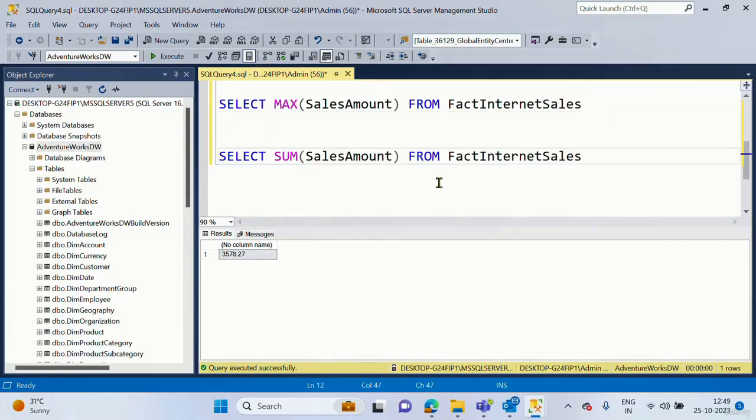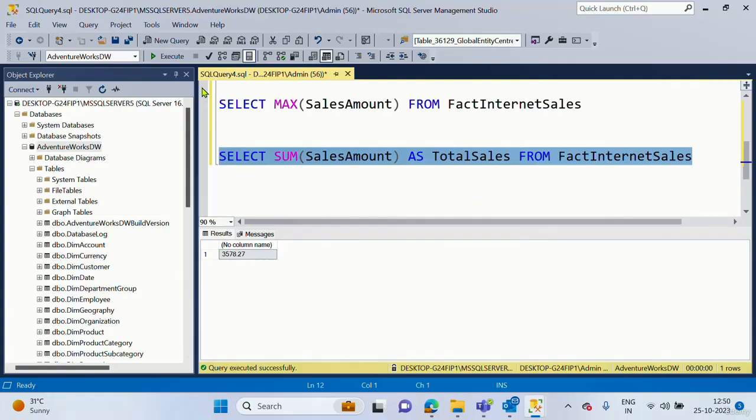All you need to do is rename this. How do you rename? You give a space after this function, and here you can say the AS keyword and use any unique name. Let's say I call this total sales. So this is called a renaming process. We are renaming the output column that we have got as total sales. Now if you select and run, you can clearly see it has renamed it.